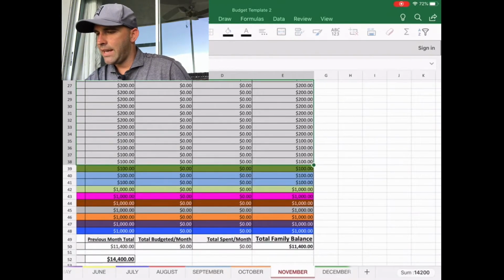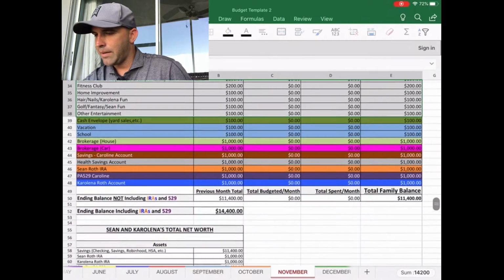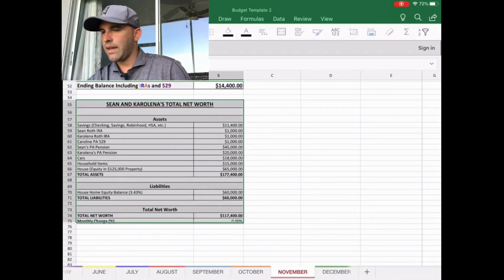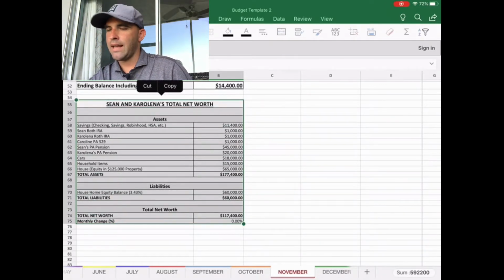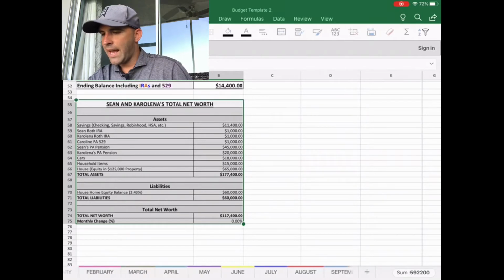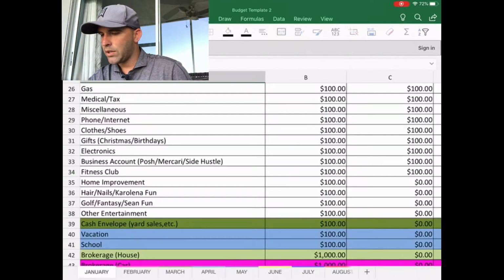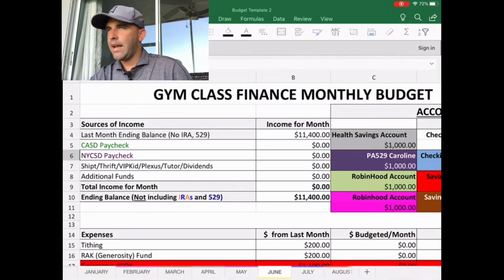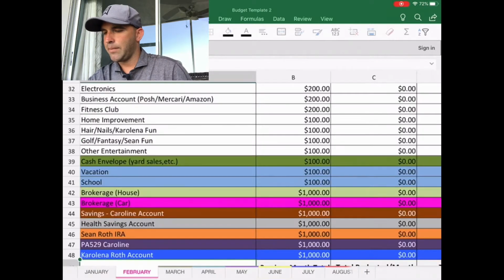And then at the bottom, I like to always keep track of net worth. So this is just a little net worth calculator that everything ties into. And then at the bottom you see January, February, March, April, May, June, July, all through the 12 months. So rather than having to open up a brand new Excel spreadsheet, I just have to click on the little tab at the bottom to get to my next one.